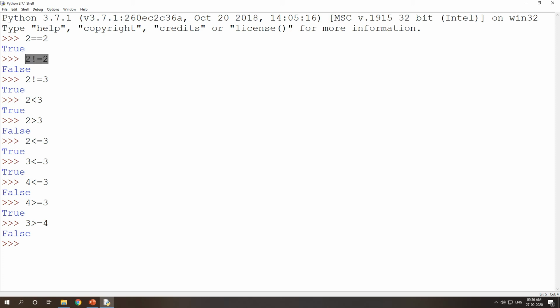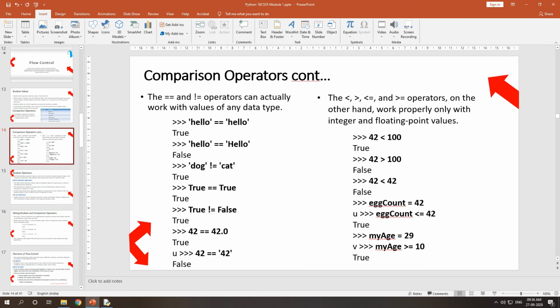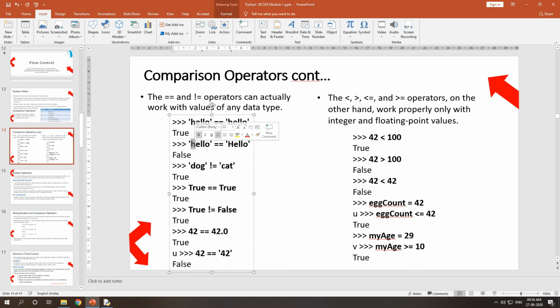So the entire expression will be evaluated down to some value, and these values will always be boolean, True or False. Let us see some examples here. 'hello' is equal to 'hello', it will return True. 'hello' equal to 'Hello' will return False, because Python is case sensitive. Here h is small and here H is capital. Here 'dog' is not equal to 'cat', True. Logically also it is true, right?